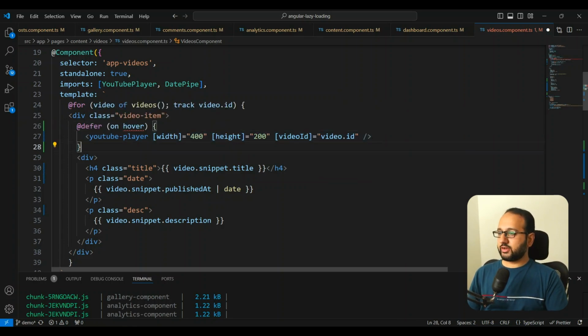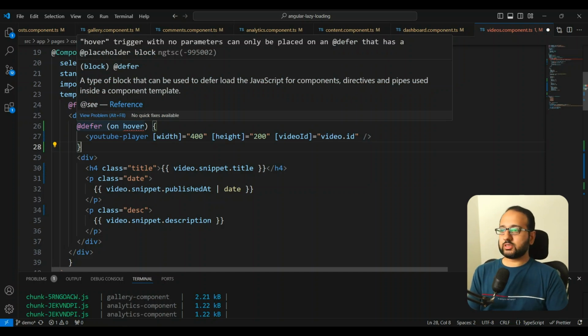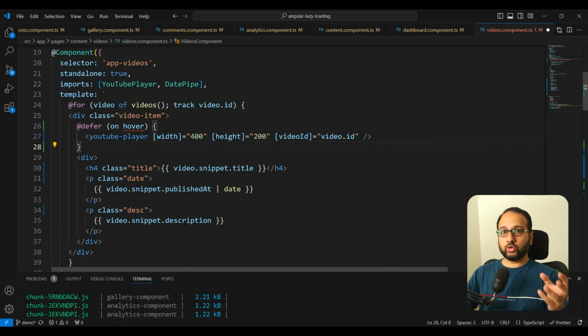Okay, but it gives an error here, and it says that hover trigger with no parameters requires a placeholder block. Why that is necessary in this case is because when you need to trigger the lazy loading on hover, it needs to have some element on which to do that. So it needs to have a placeholder behind it. Also, for reasons of cumulative layout shift, we need to have some sort of placeholder before we actually load our component, because otherwise there would be nothing, and when the component loads, it's going to take up more space and shift your layout. So to prevent layout shift, it is a good practice to always use placeholders of the same dimensions as the component or image that you're going to load, so that you don't get that Core Web Vitals issue when you deploy this site.